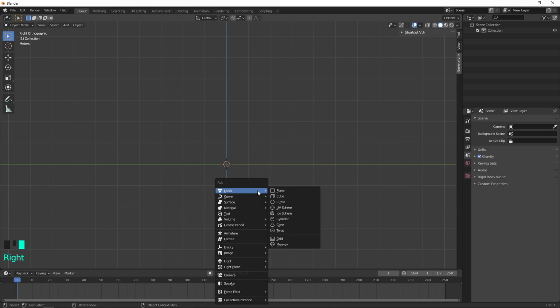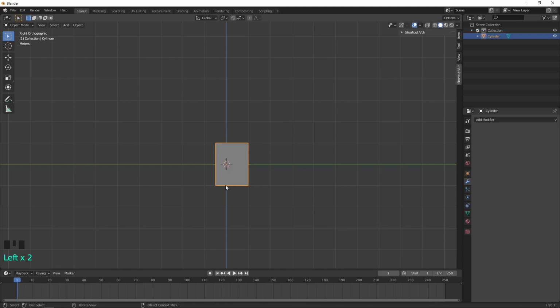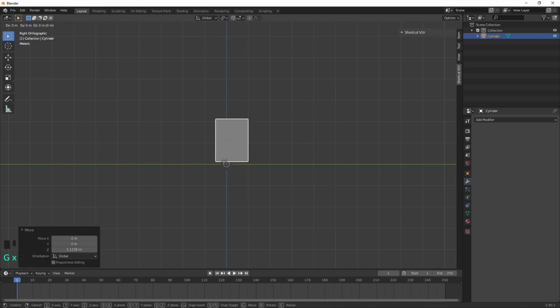So now we're going to make some simple blades of grass. What you're going to do is add in a cylinder. Now, instead of 10 vertices this time, we're going to change it to 3. We're going to have a triangle. After you've done that, G Z, bring it up kind of on the level with the Y axis.